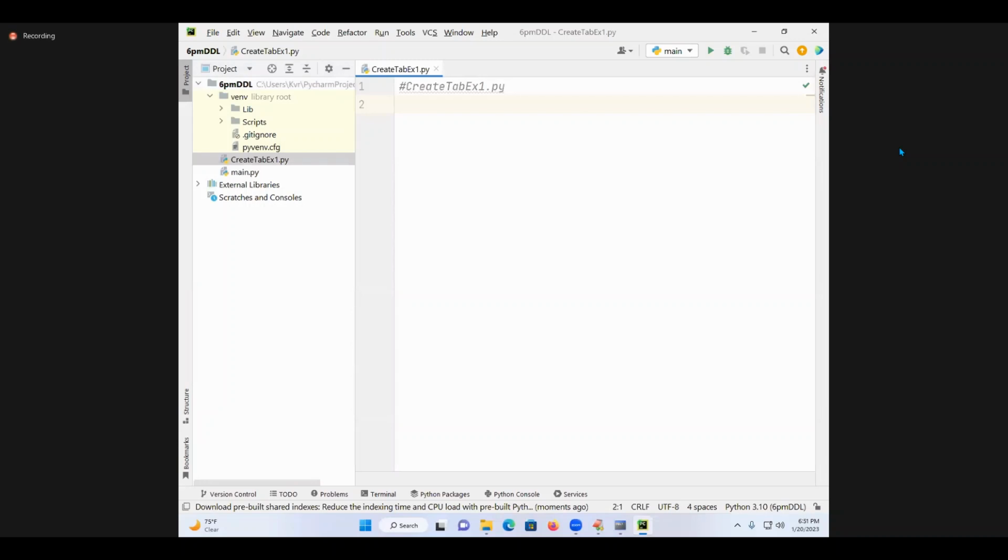First step is what? Import. Come on. Import cx underscore Oracle. Immediately red underline is coming. That means our PyCharm did not recognize this module.